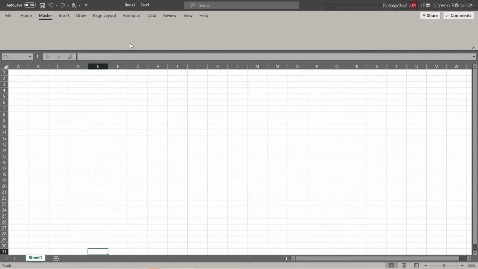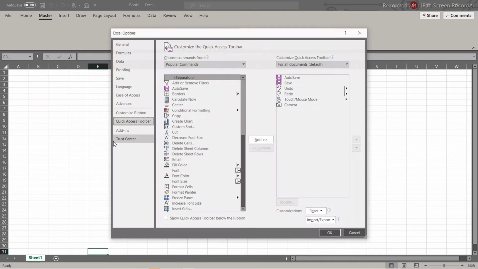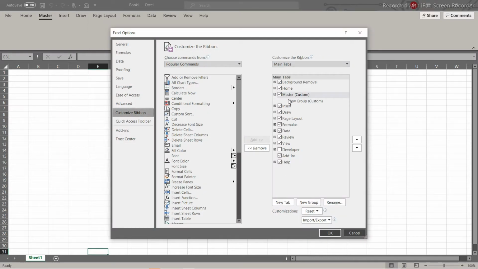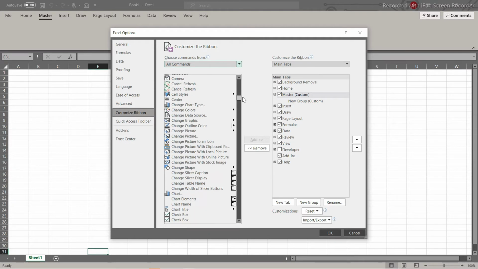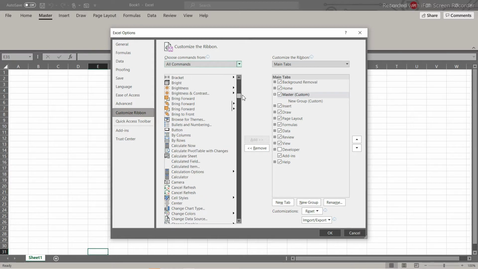You can add some of your favorite shortcuts here, and you will not have to search for each one of them on different tabs. You can add all of them at one place. So to add a command here, all you need to do is click on the same tab again, go to More Commands. Now you go back to your Customize Ribbon option. You already have your ribbon here. Now you can look for a command that you want to add. I'll select all commands, and I'll try to add something which is not normally on any of the default ribbons, something that I recently found out, which is called the camera function.